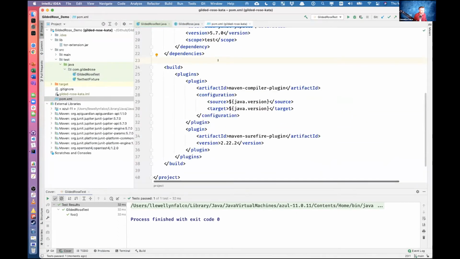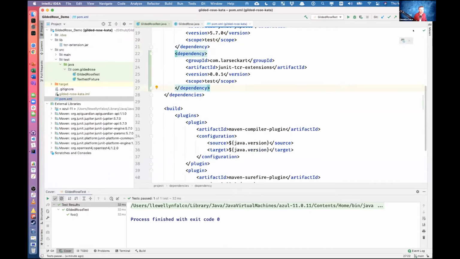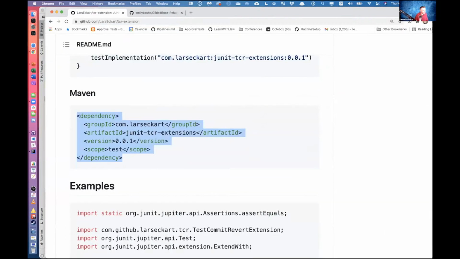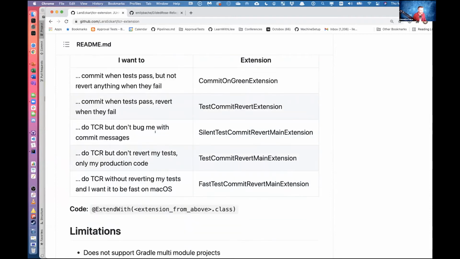Where are my dependencies? Up here. All right, and IntelliJ makes me reload my Maven file. Don't quite understand why that exists, but it does. And then what extension should I use? Commit when it's green. That sounds pretty good. Commit, fail, revert. I'm not quite ready for that right now. Actually, you know what I like? Let's commit my production code, but don't revert my tests.